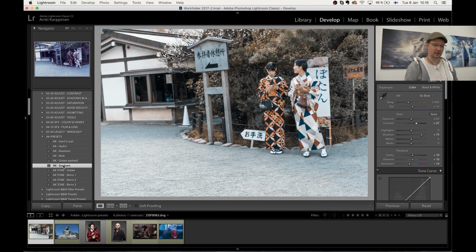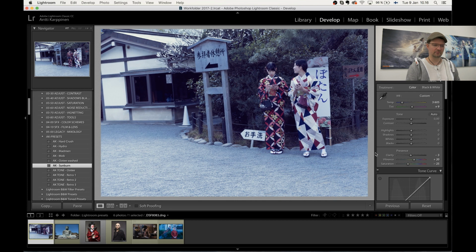Maybe I will test the sunburn. That's kind of the wash, when the sun burns the photograph, it turns into this purplish kind of weird tones. So with this image you can do really big variations.